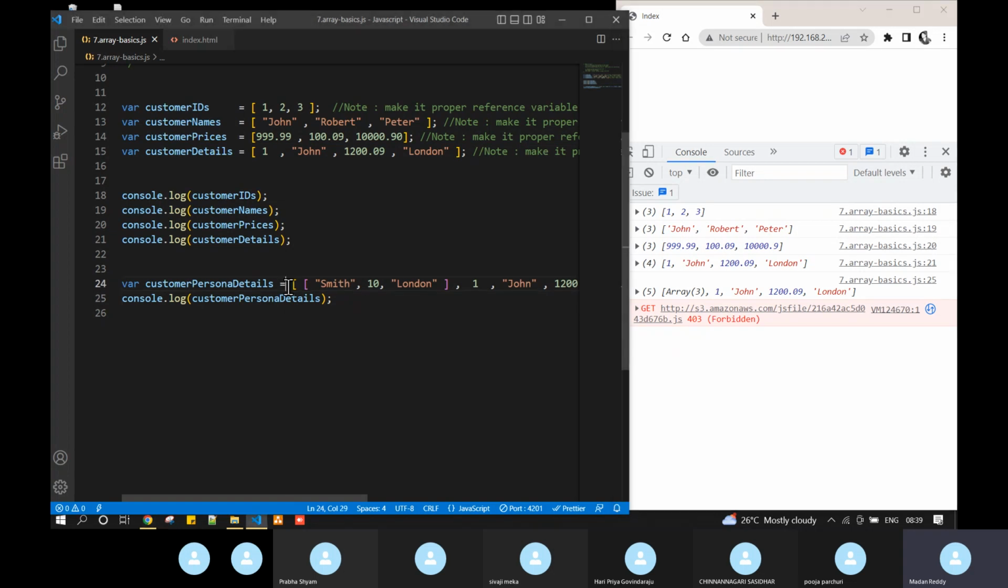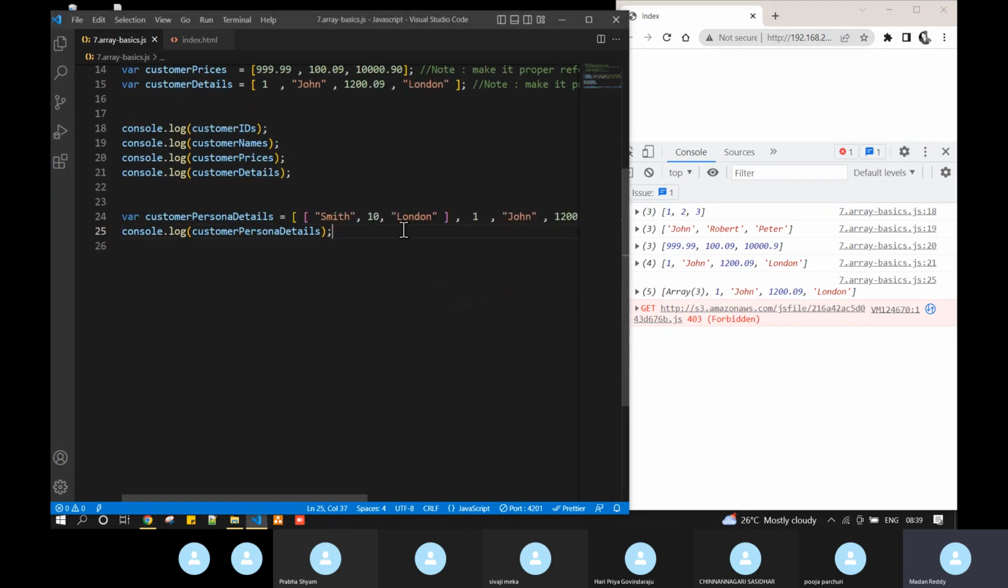Now the question is how we are going to access the values from the list. By using the index signature, we can do that. I'm saying that by using the index signature, we can do that.